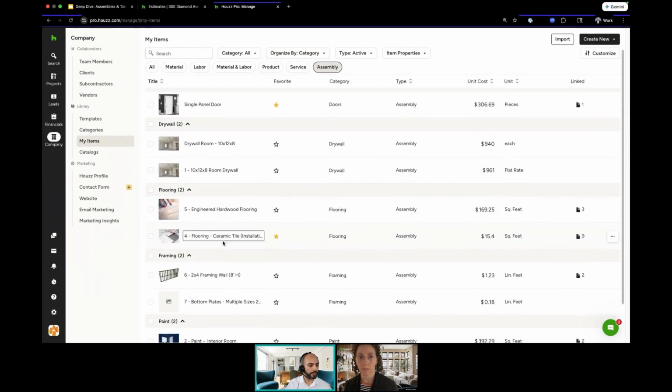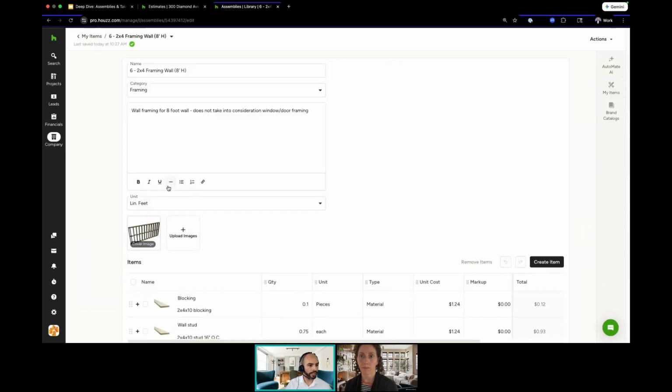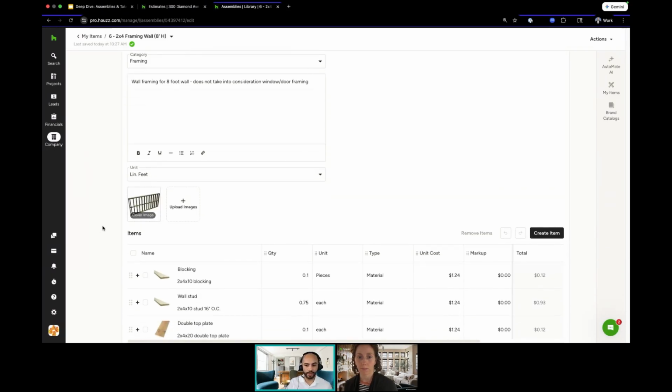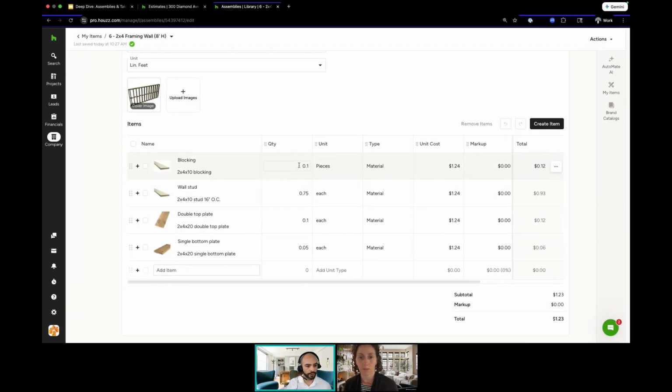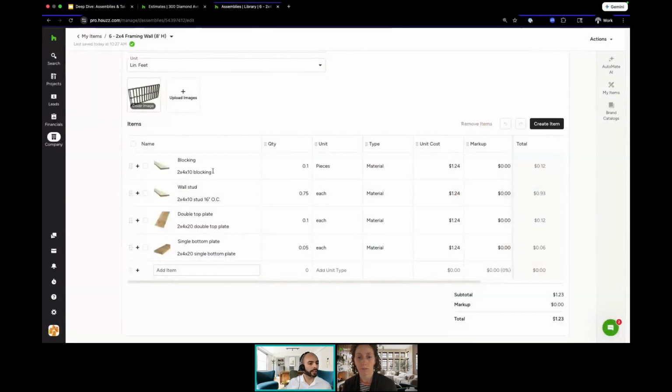And I've got my framing right here. This is an assembly built for the framing of the wall in a room. It's based on linear feet, so based on how big the room is, it's going to adjust those numbers. And this is where I put those numbers. If I go back to the slide, 0.1, 0.75, 0.1, 0.05. In the assembly, you would just adjust these numbers right here: 0.1, 0.75, 0.1, and 0.05.